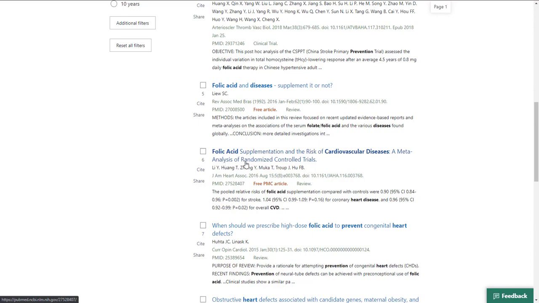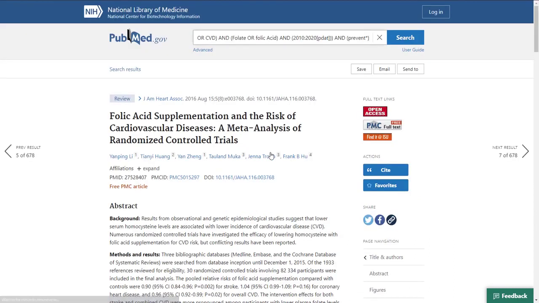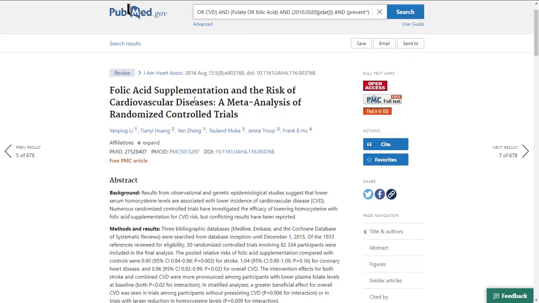Meta-analysis is a very good thing to see. It is very high quality evidence. It means it's taken a bunch of randomized controlled trials and statistically analyzed them to get an overall conclusion. If I open this one, let's see, this is 2016, so still within our preferred time period.